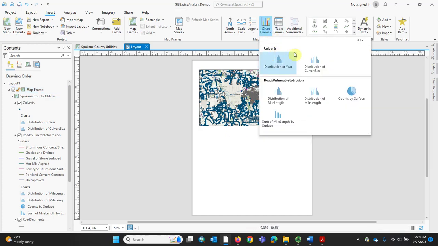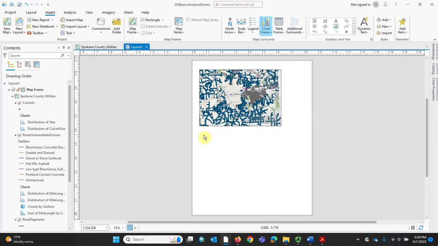And so I've got a couple different charts. I have my culverts. I've got the distribution of year, distribution of culvert size. That's just what I got from running my statistics, and I don't want to use those. These distribution ones, I just created when I ran my statistics. Those are those frequency histograms. They're kind of ugly. They help us visualize our data and understand what we're working with, but they're not meant for visual display. But I could add my counts by surface here.